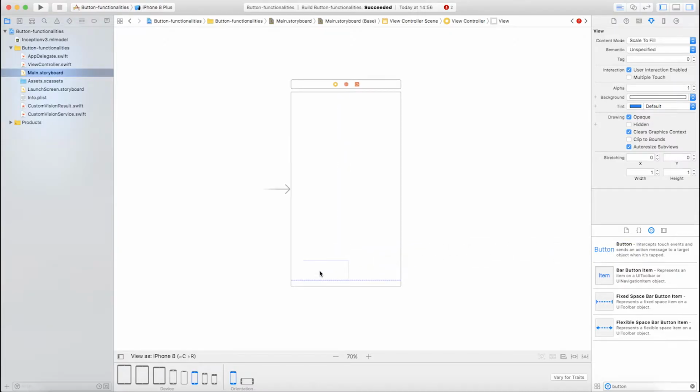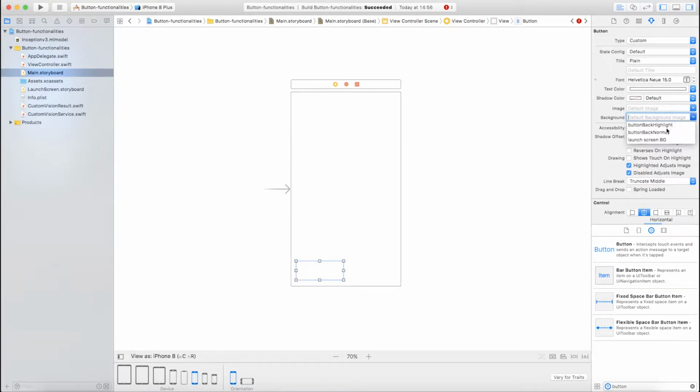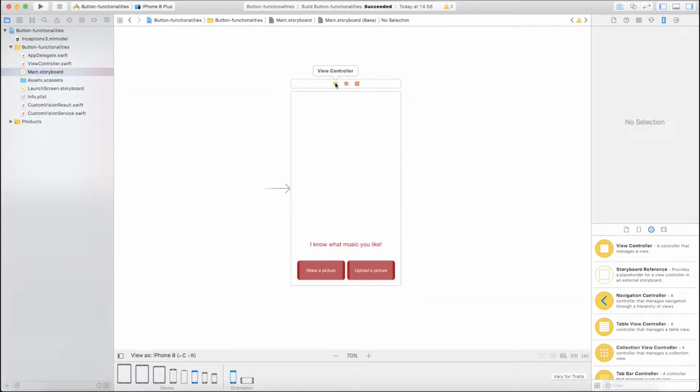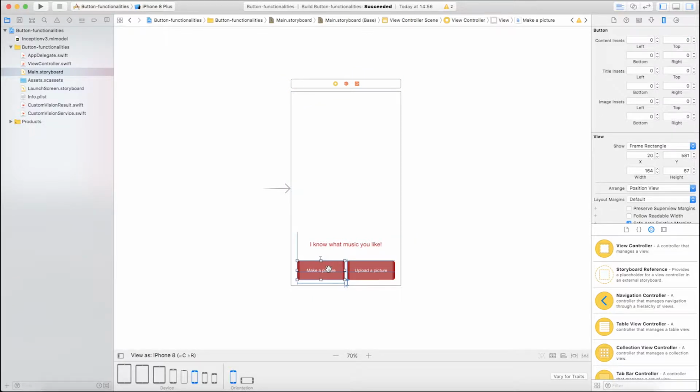For the Genre Spotter, I started with adding buttons for making and uploading a picture. I gave those buttons a background image that is resizable. You can do this by slicing it. Next to slicing, I had to add constraints to all the objects. Constraints are used to give the objects a position. You have to do this, otherwise the code does not know where to put it, even when the layout shows something else.